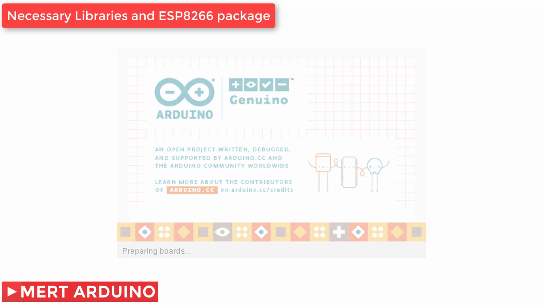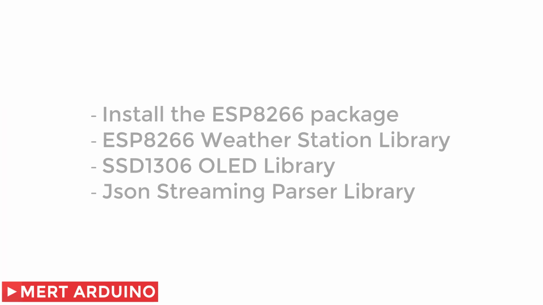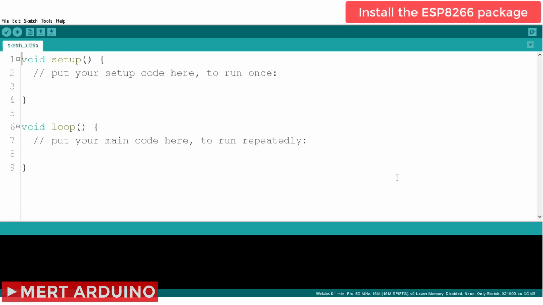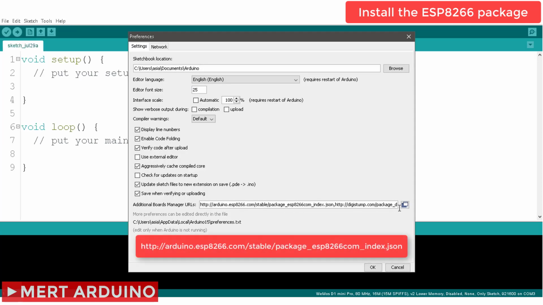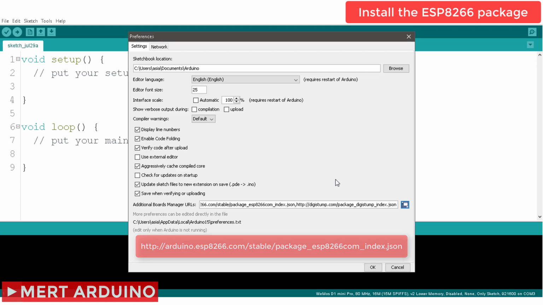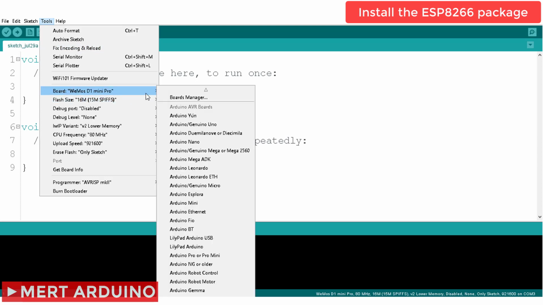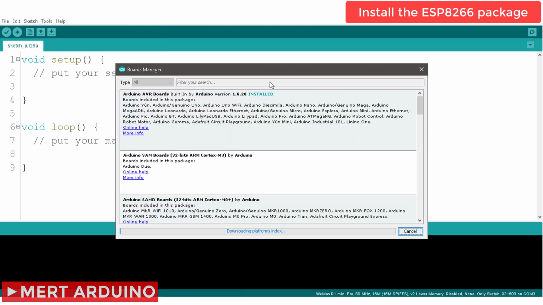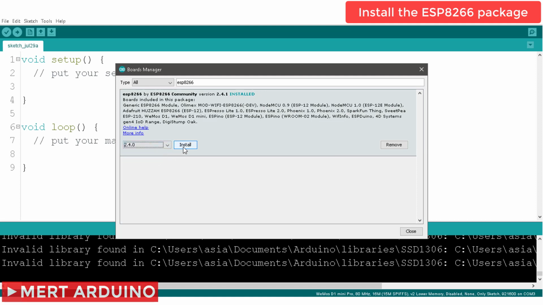We will prepare your development environment by installing all the libraries necessary. Open the Arduino IDE, go to your preferences and in the text box additional board manager links enter this link. Now go to Tools, Boards Manager, search for the ESP8266, and click Install.